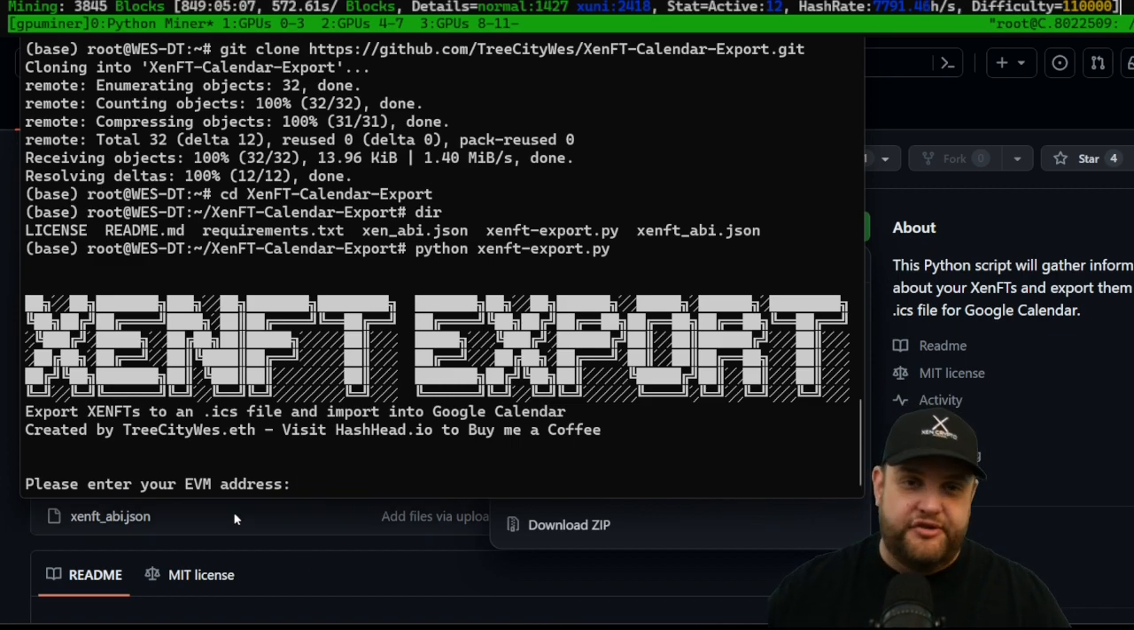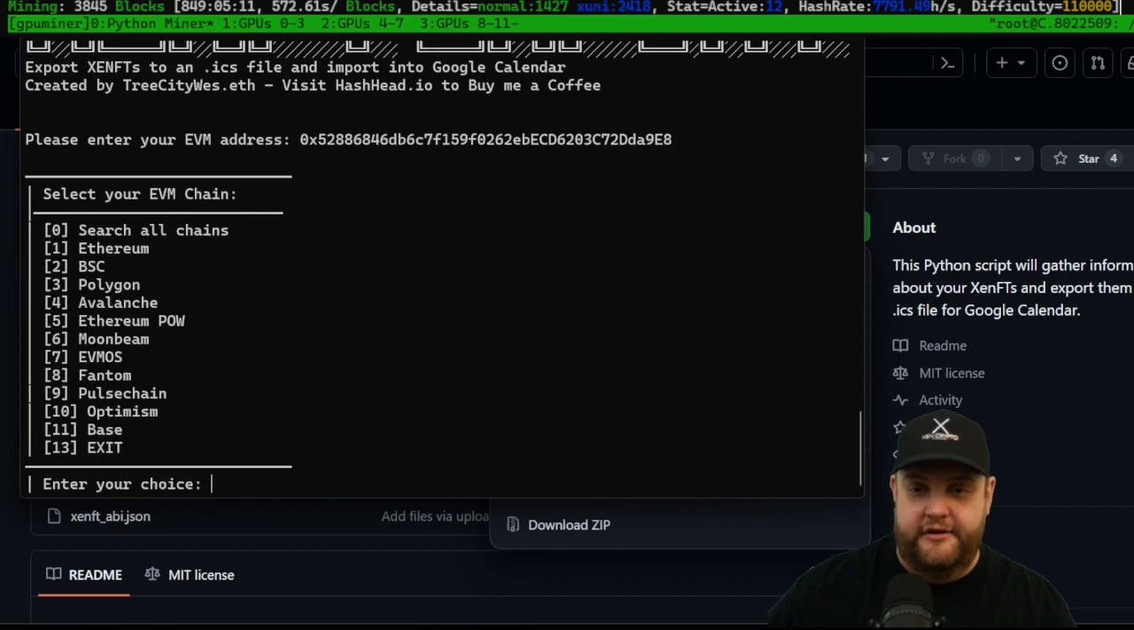So when you run the script, it's going to ask you for your EVM address. You just paste it in there and hit enter. And now it's going to ask you what chains you want to check. You can hit 0 and it'll check all these chains, or you can do individually if you're only on one chain and want to save some time. So I'm going to hit 0 because I'm on several chains.